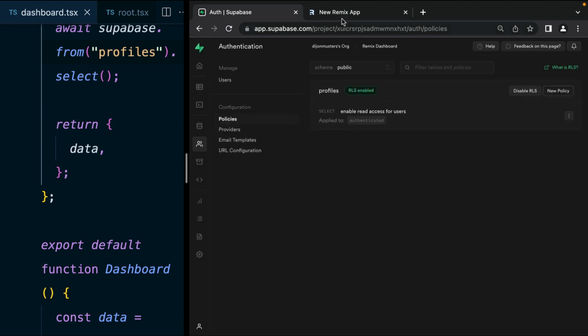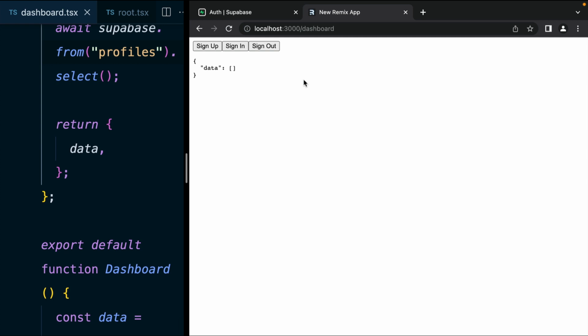policy. And now if we go back to our application and refresh again, we're still seeing an empty array. So we're not getting back those profiles from Supabase. So what's going on here?